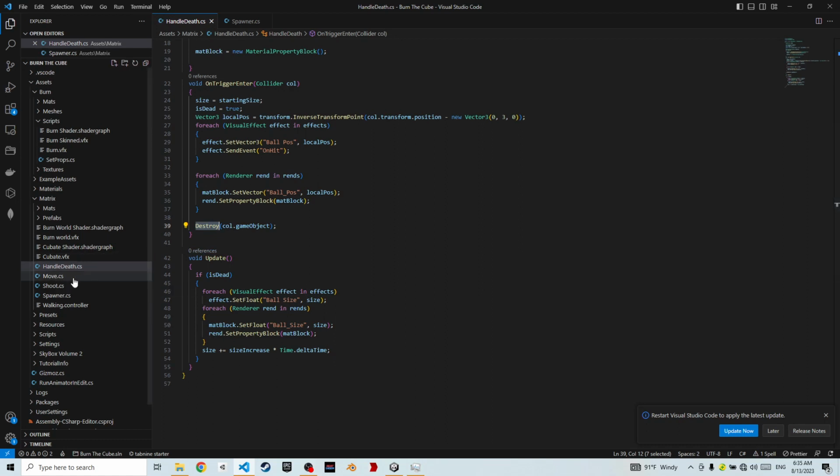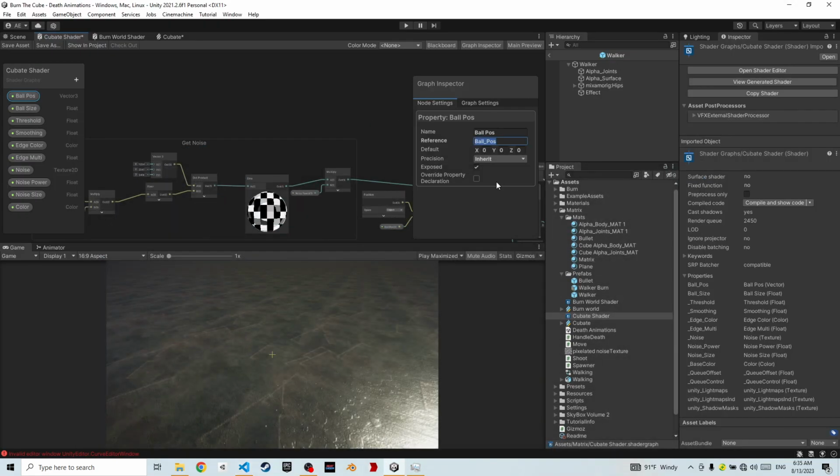Yeah, there is a move and shoot, but that's not very important. It's just moving the enemy and spawning bullets when you shoot. Yeah, and that's it for the cubes.